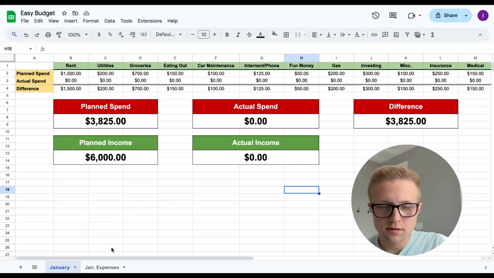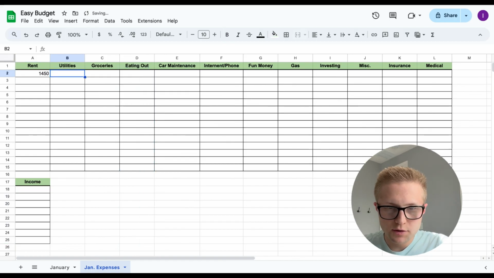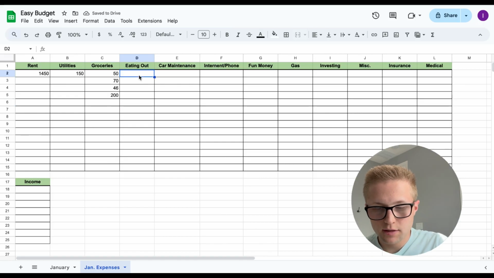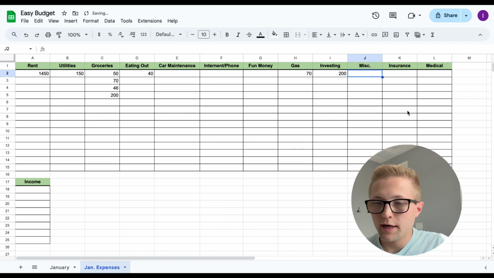And so just so you can see though, we'll go ahead and throw in some expenses here. Let's say your rent turns out to be $1,450, $150 on utilities. You spend $50 here in groceries, another $70 here. And then you spend 46, and then a big order of 200 on groceries. Say you go out to eat on a $40 dinner. You spent $70 on gas. Oh, you invested $200 in the stock market. Your doctor's appointment was $100. I'm just throwing numbers in here.